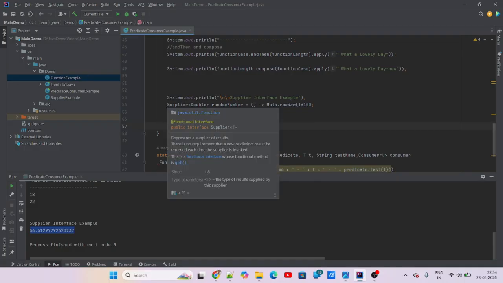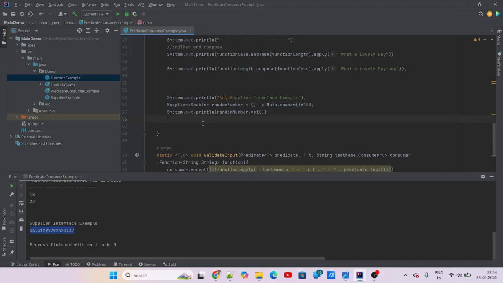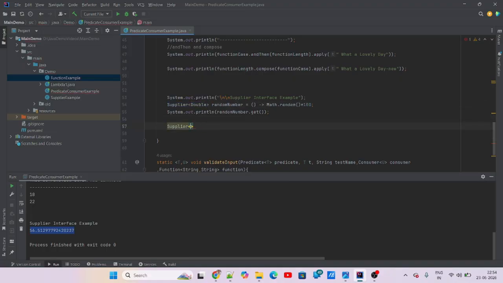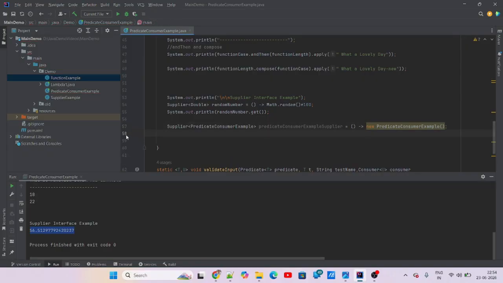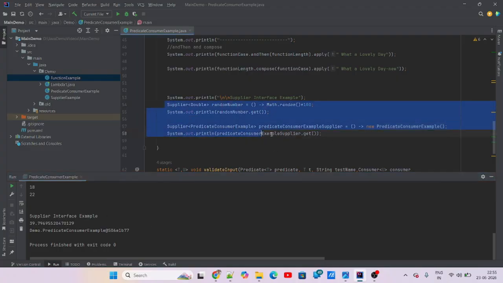I can also get the object of a class. The object of this class, the Predicate Consumer example, where I will just use new. And if I print it, we'll get the object reference here. As you can see, we get the object. It's basically toString, not overridden. That's what the Supplier does.